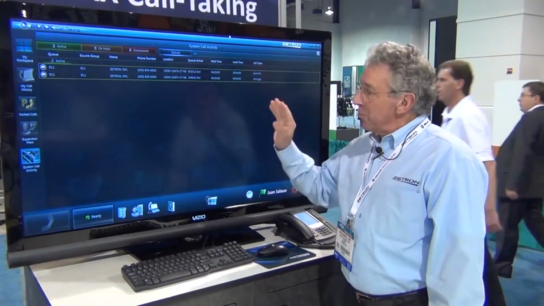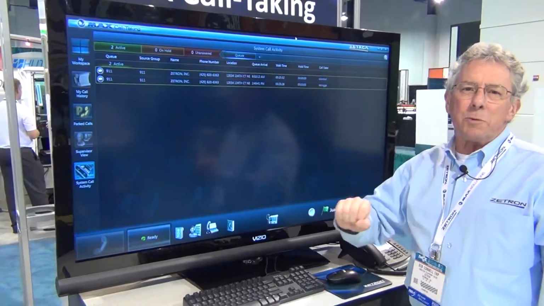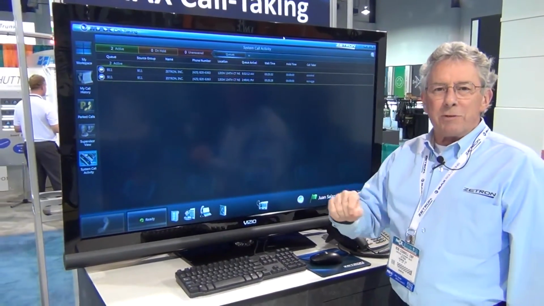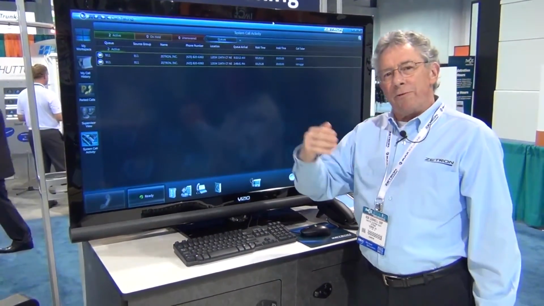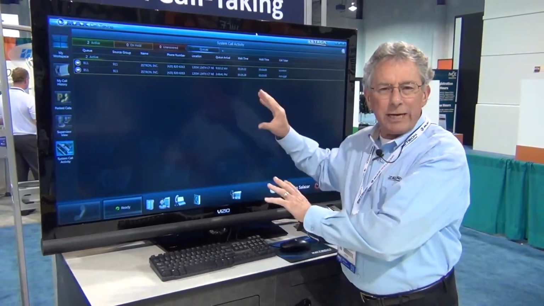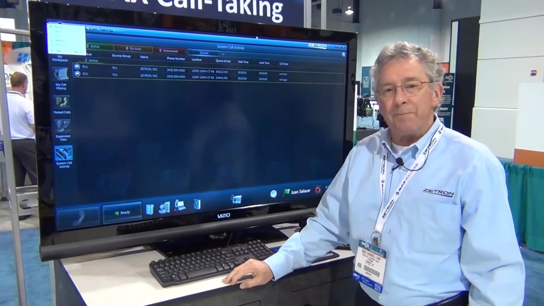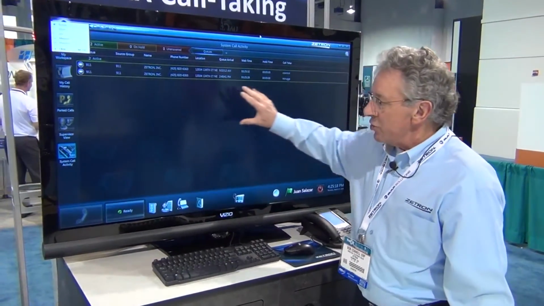The first thing I'd like to point out to you is the cleanness of the screen. We really feel we set ourselves apart from the other competition because we only provide you the features that you need when you need them, rather than cluttering a screen with any possible feature that somebody might need at any given point in time. We have a clear screen here.